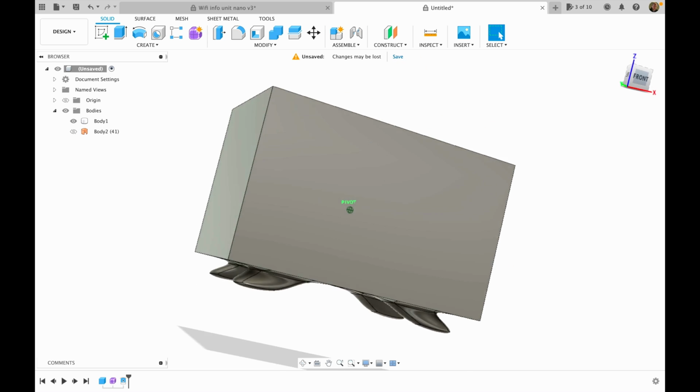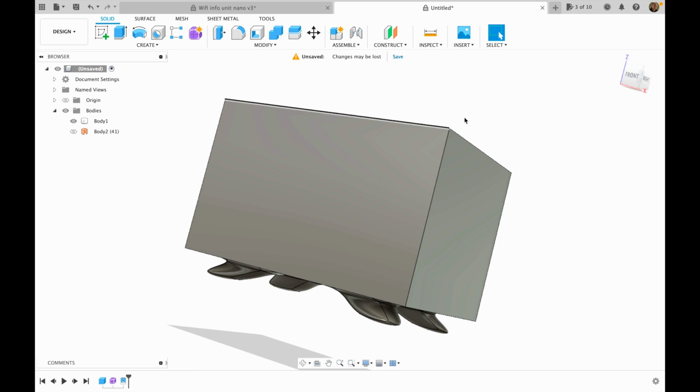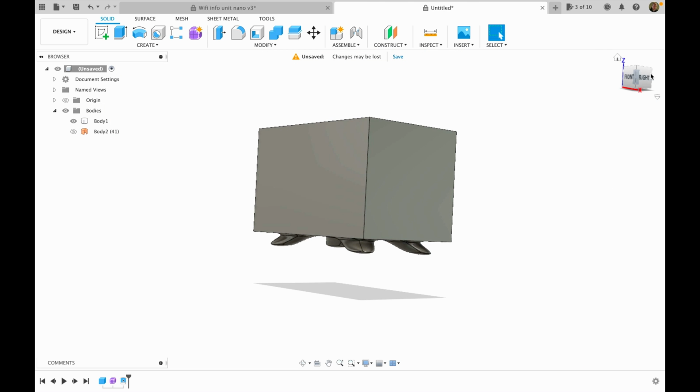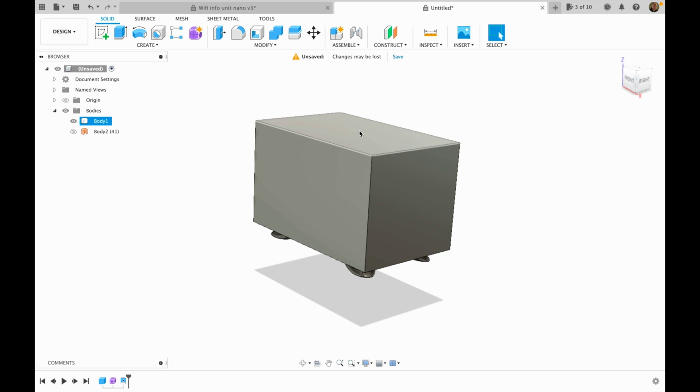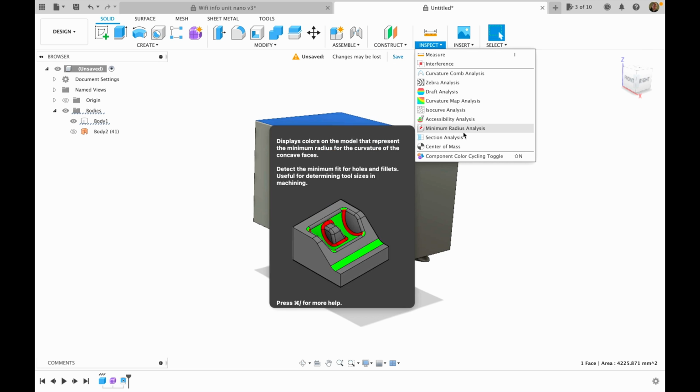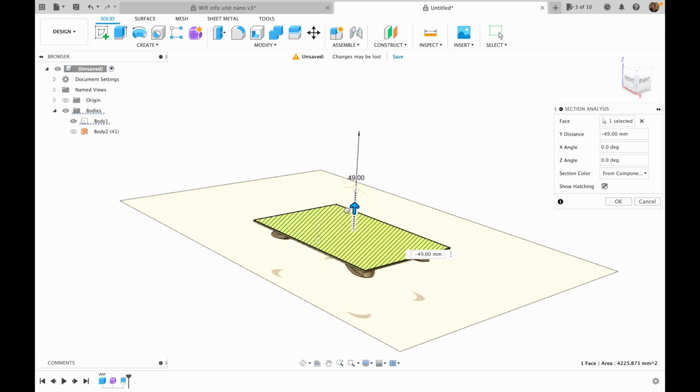You can use this function to make some decorations, and there are a lot of uses for this Replace Face function. And to prove that this is actually a solid body, we can use our section analysis test. And as you can see, it is a solid body.